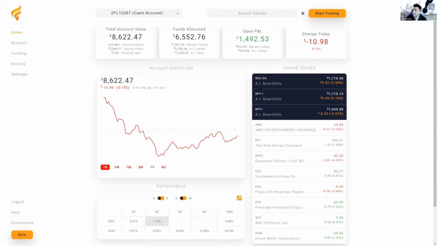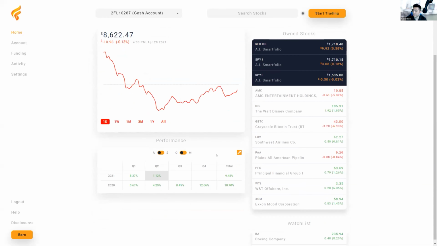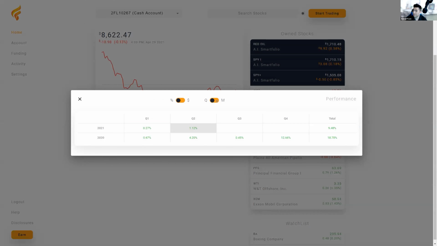So the next thing that we added was the performance chart. If you click this arrow button, this expansion button here, you can see how your account has been performing in quarters or months. You can toggle between measuring in percentages or dollars, depending on which is more meaningful to you. At any given point, you can toggle back and forth.